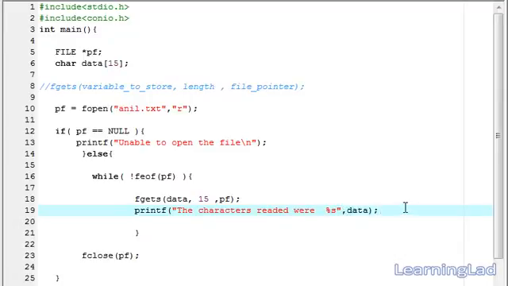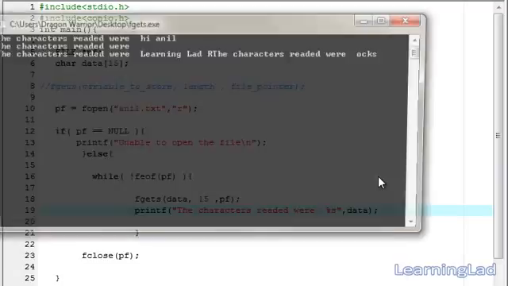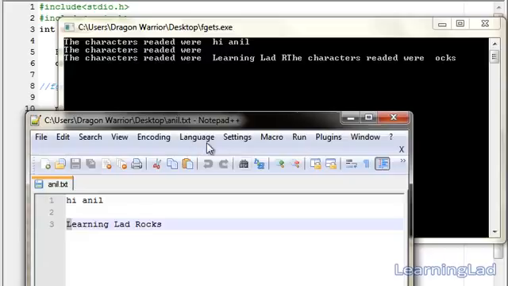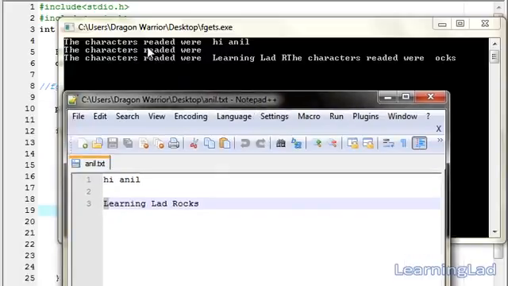So now save it, compile it, and run it. As you can see here, we got the output. I'm gonna open up my anil.txt also. So the characters read were hi Anil. As you can see here, our fgets function first read this hi, then a space is there. This fgets function considers a space also as part of a string, so it just continued to read. Then it read Anil. Then it finds okay, a new line is there, so this is the end of the string. That's why it read hi Anil at one time.